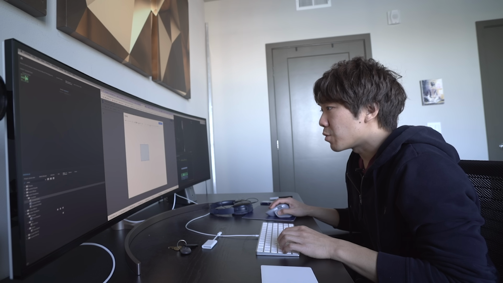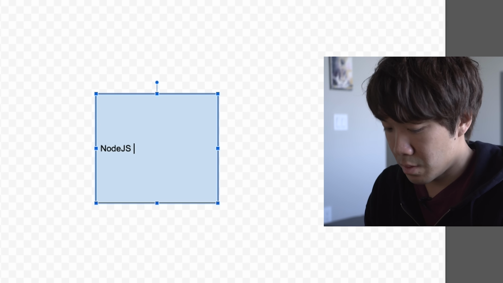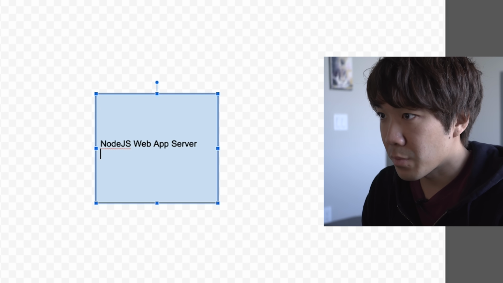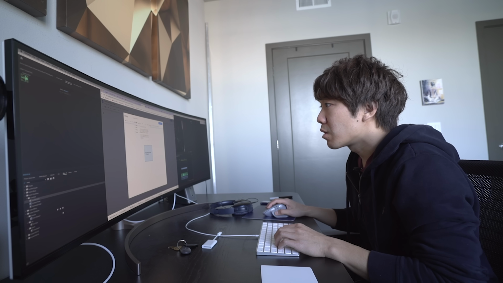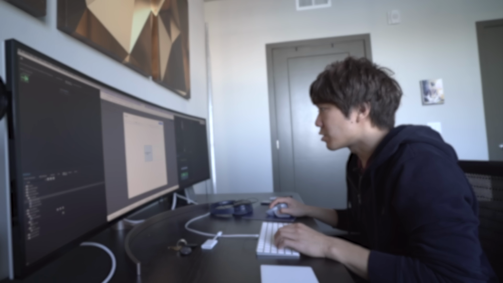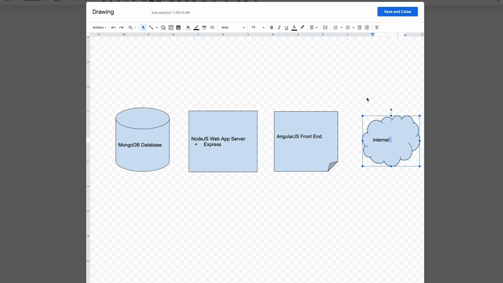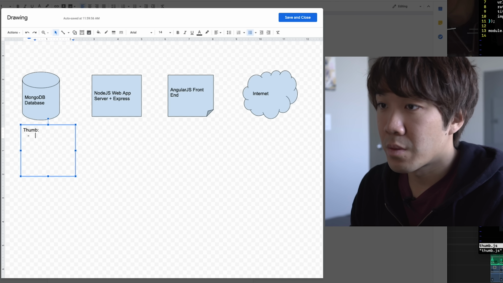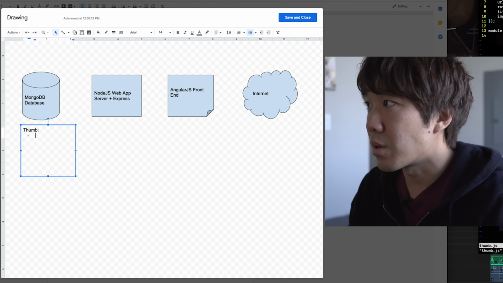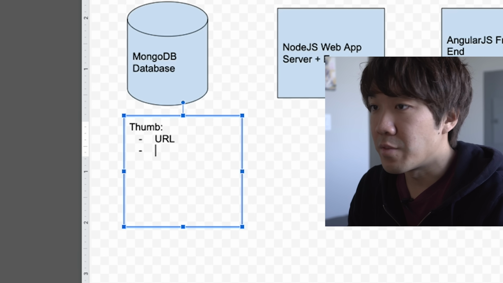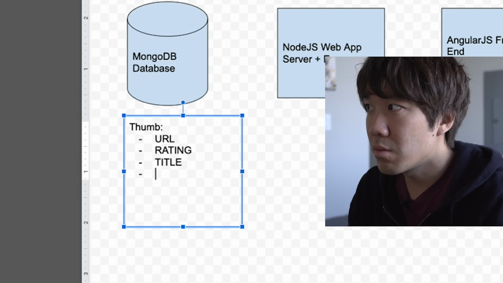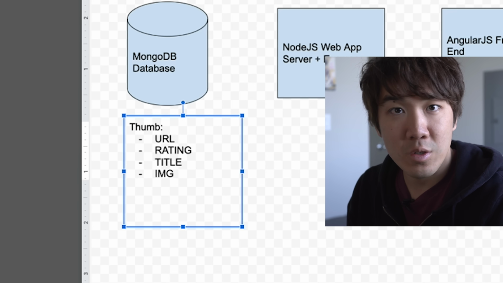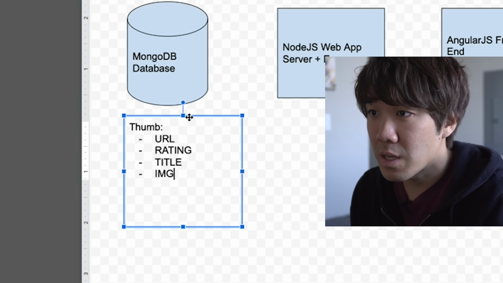So basically, we want a web app server, a Node.js web app server. You know, we use Express also. And then for the front end, we're gonna want Angular. So I'm essentially creating a simple diagram of a typical MEAN stack as a skeleton, and then filling in more things like my model schema. So for our thumbnail, we're going to be needing the YouTube URL, and then maybe a rating so that we can actually rank them, maybe their title, and then also the image URL so that we can actually access the thumbnail. So that's going to be our model.